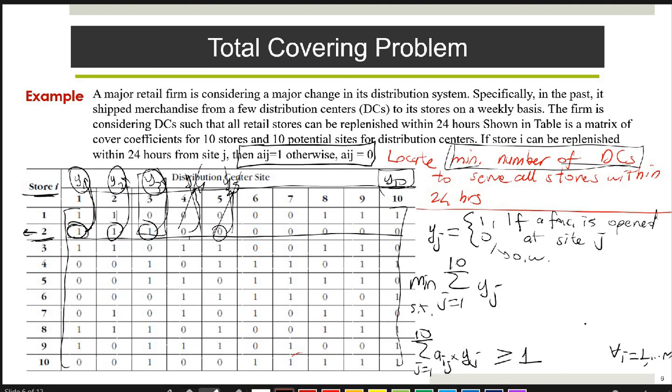Okay? And what else do we need? Actually, nothing. Just yj are binary. Not greater than or equal to 0, but binary decision variables. This is how we formulate the total covering problem.